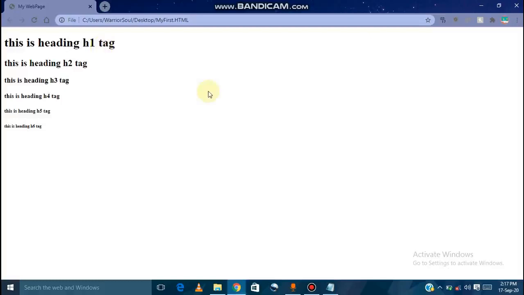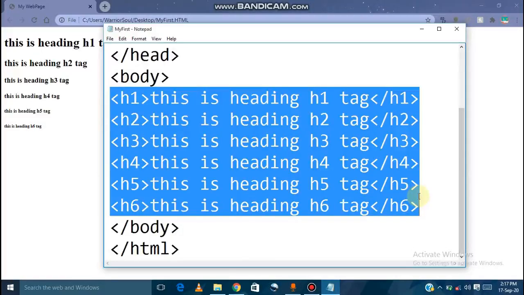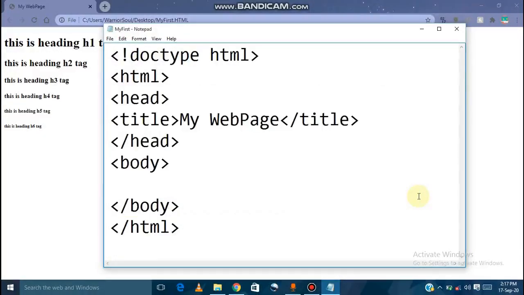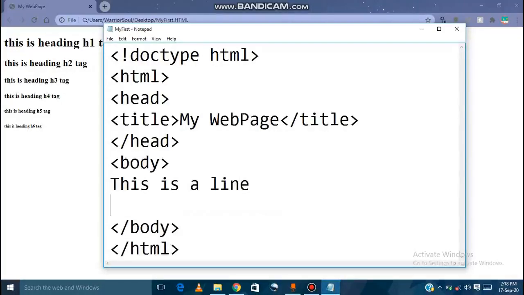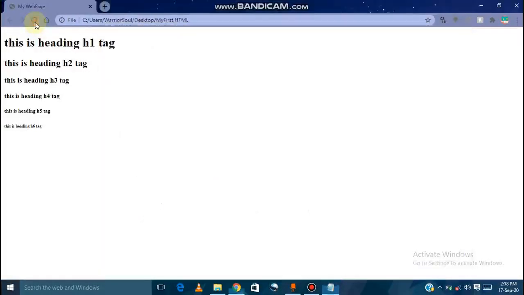I'll show an example in this program itself. Let's clear it out and then do the program. I have cleared it out. Suppose I write "this is a line" and press enter, and "this is another line", right? And then "this is the third line", pressing enter. Then I'll save the file, go to your web page and refresh it.